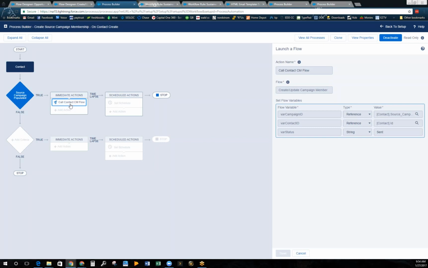And the vast majority of the time, that would be fine. But when you're creating records, especially with campaign members, if that contact is already a member of that campaign, it will error out and it will keep that contact record from being saved because you can't create something where it already exists. And if you're trying to update that campaign member record, if the contact doesn't have that campaign member record, you can't update something that doesn't exist. So what this does is it calls a flow.